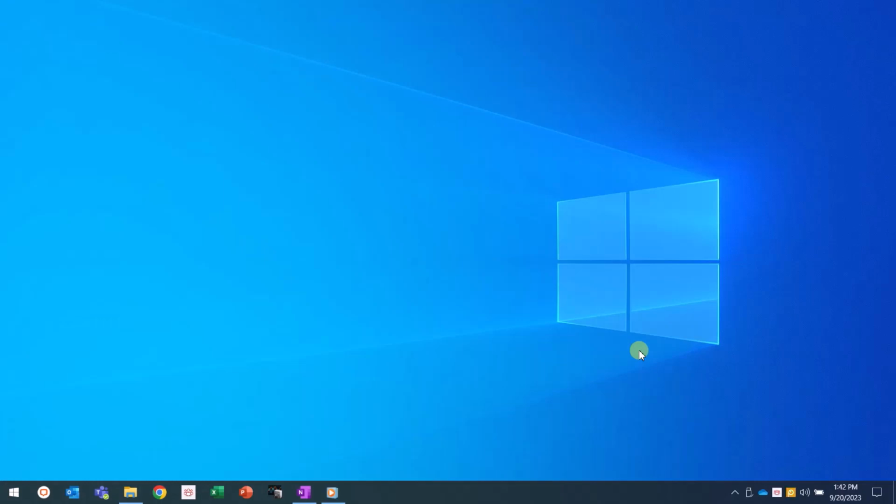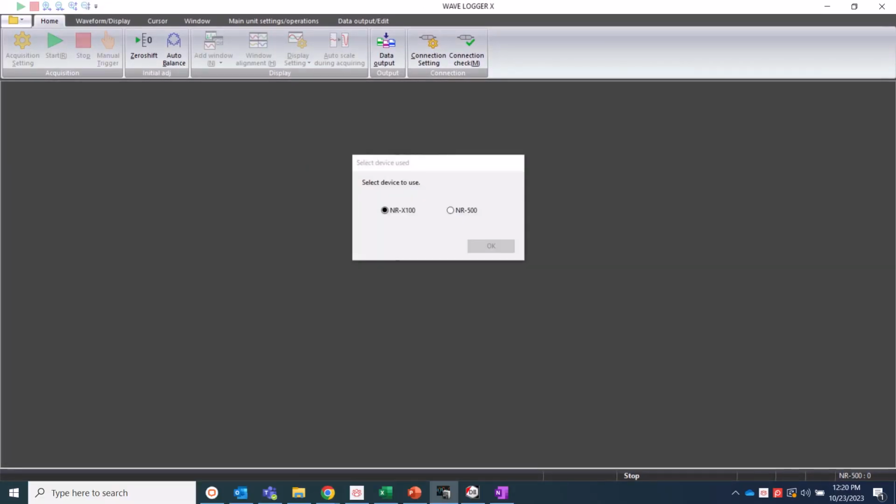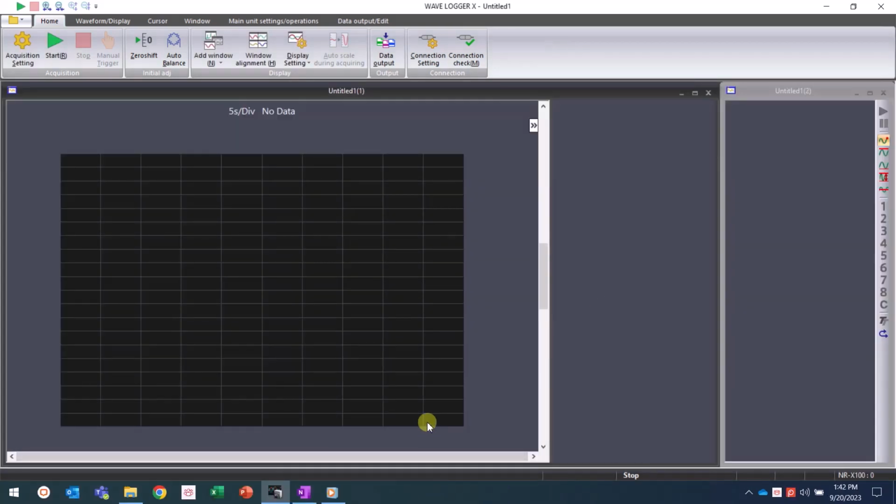Open WaveLogger X. When opening the software for the first time, you will be asked to select a device, NRX100 or NR500. You will want to select NRX100W for the unit we have connected. This sets our startup interface. We can change this setting along with others in the system configuration setting.